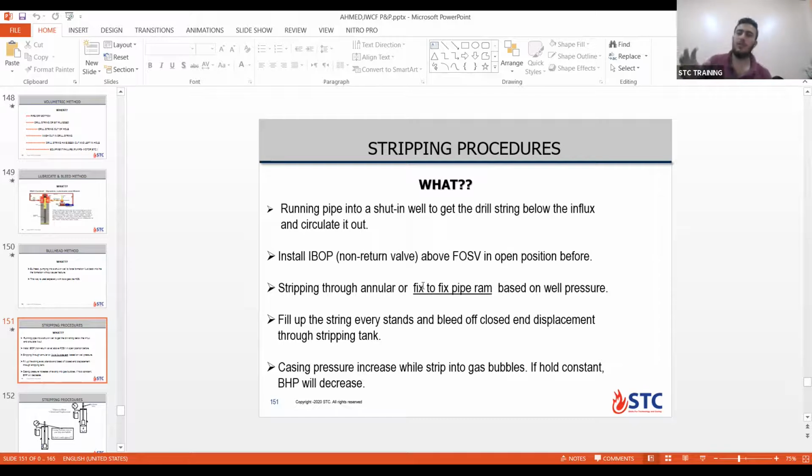Then stripping will be from annular BOP to ram, fixed ram, or from fixed ram to fixed ram. No place for the variable bore ram in stripping operation. So we cannot strip from variable bore ram to fixed bore ram. Then here we need to fill up the string every stand and bleed, closing from the choke through the stripping tank. Here casing pressure increases while stripping into a gas bubble.